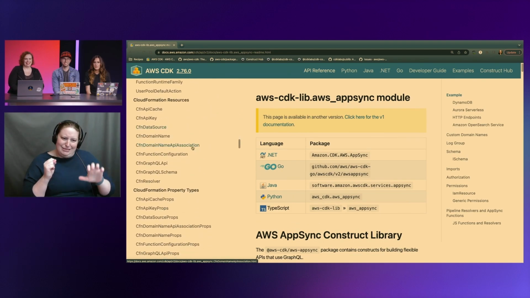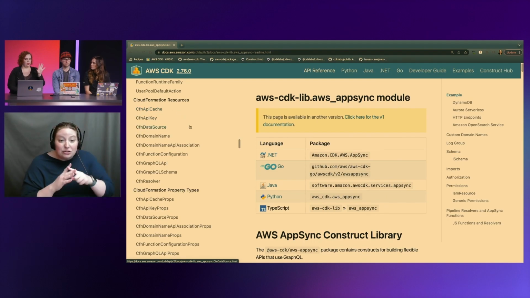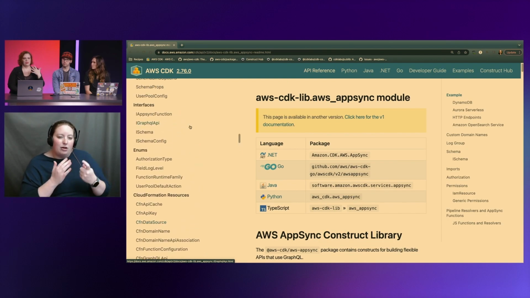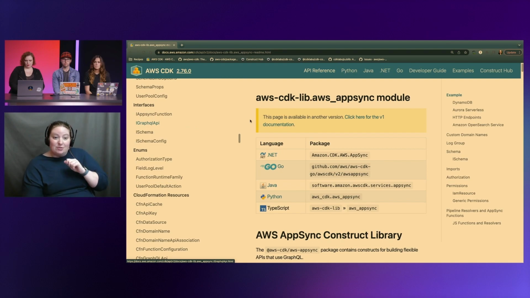There's a few constructs there. Down at the bottom here, you can see the L1 constructs and the property types. These ones are auto-generated, and you will always know which ones are auto-generated because they start with this CFN prefix. So if it starts with that, L1, auto-generated. Everything else, somebody has built by hand, either us or one of our community members.